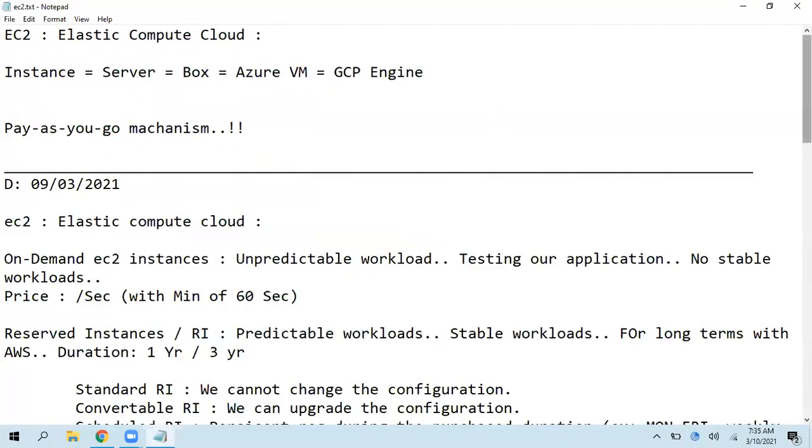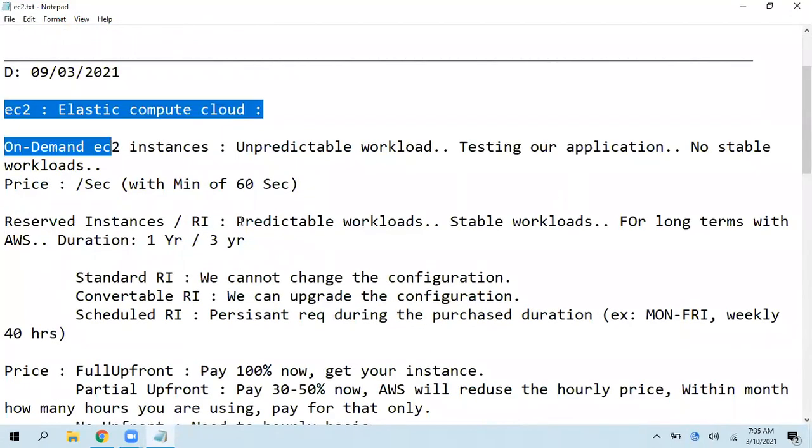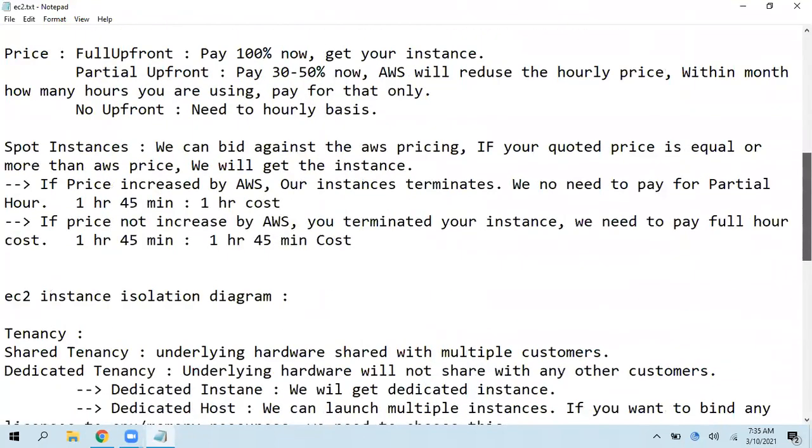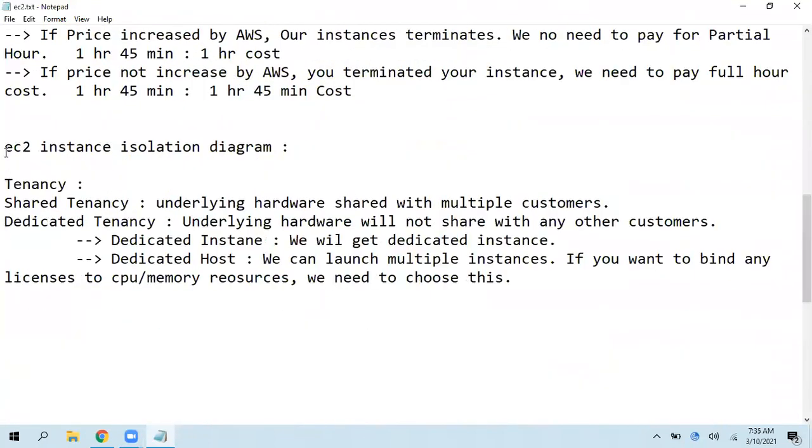So, in our last session, we discussed EC2 instance types and where you can find them, and then we discussed the EC2 instance isolation diagram. So, any questions on the previous session?